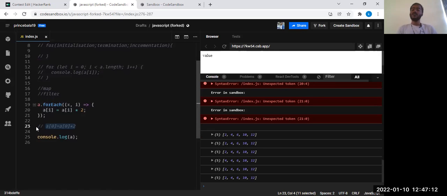Okay, so now how to do it? Very simple. As I told you, the map method will return a new array. If you want condition-based rendering, you can use filter. If you want to use multiplication or operations, you can use this map method. So I will show you.